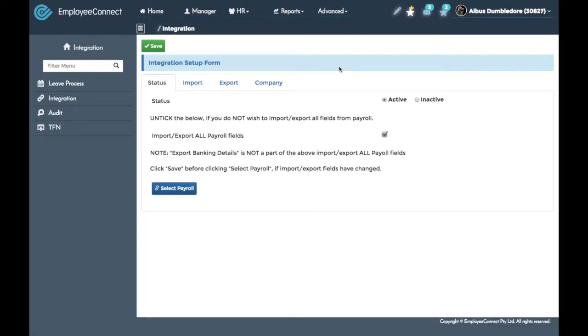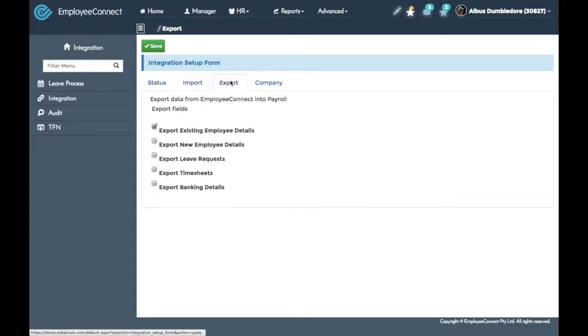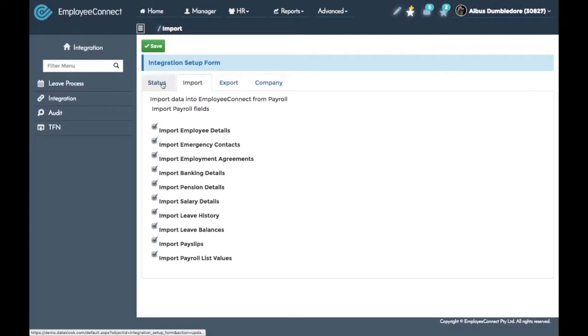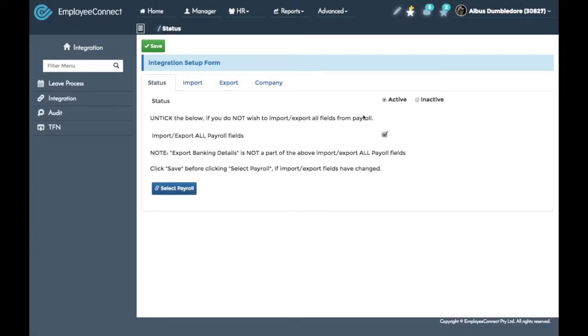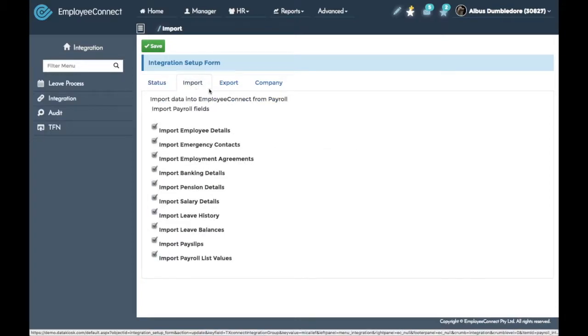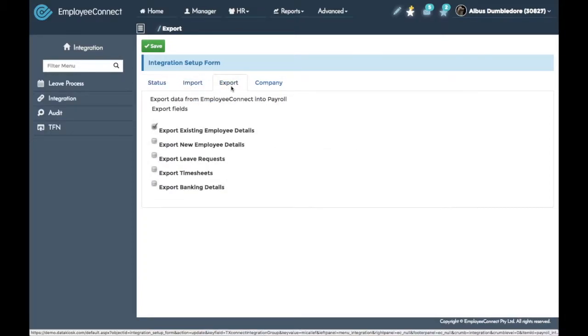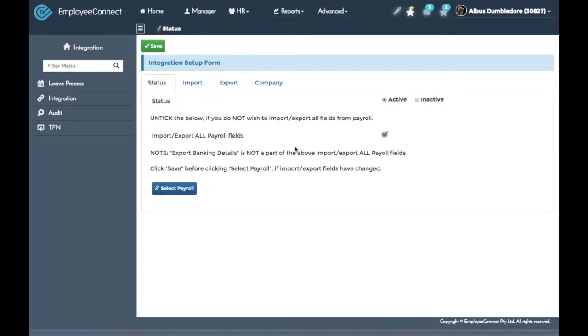The second thing that you'll want to take note of is this import or export all payroll fields tick box. If you tick that, this message is explaining that when you navigate to the import and to the export fields, it actually overrides those. So be really careful. If this is ticked, everything will be imported from your payroll system and everything will be exported out of EmployeeConnect to your payroll system. So just be mindful if you don't want that to be the case. Just make sure that this is unticked.